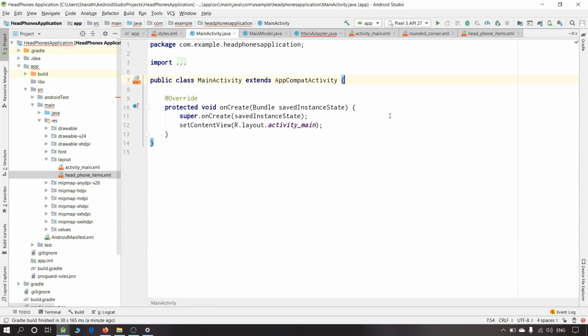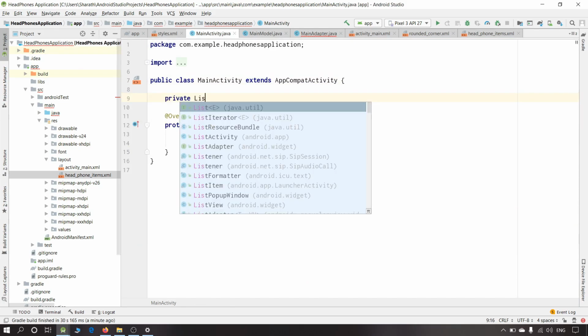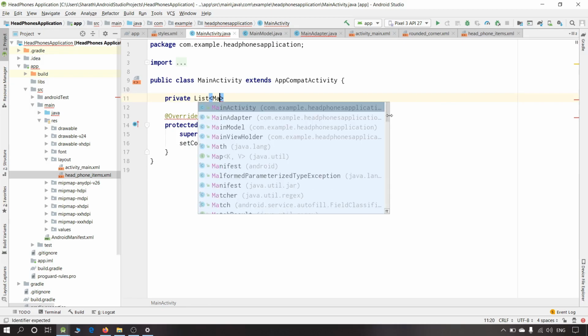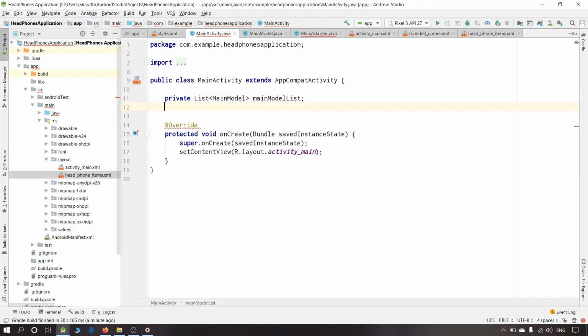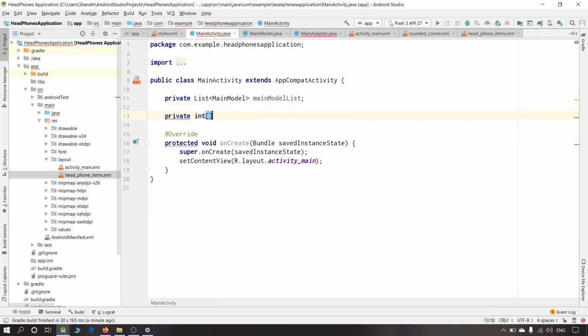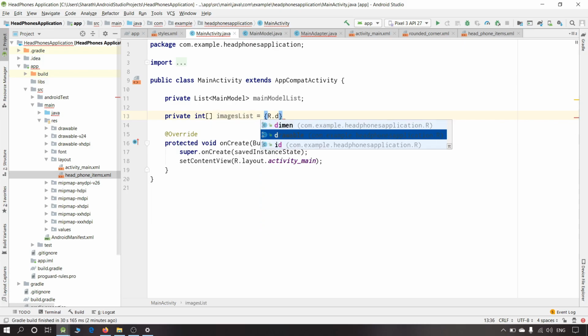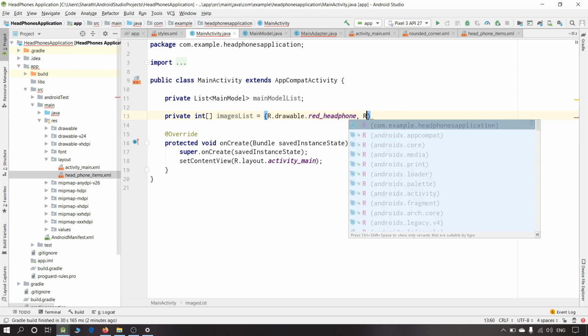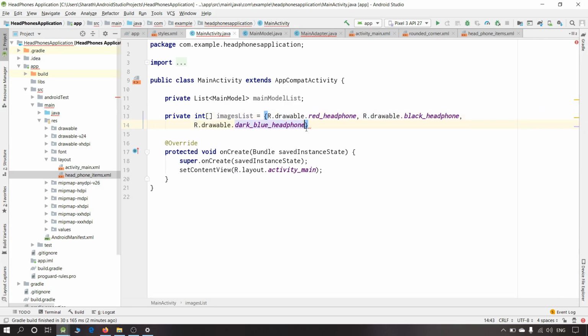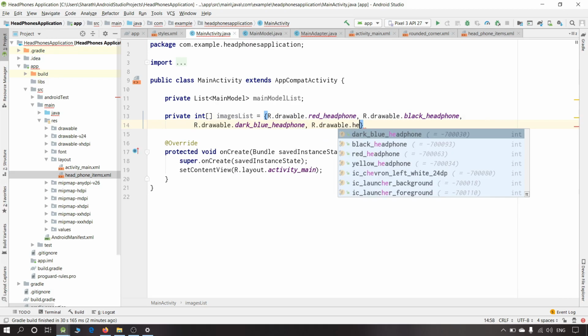Now we'll go to main activity and we will create a variable which contains the list of main models and name it as main model list. I'll create another variable which contains the list of images and name it as images list. r.drawable.wet headphone, r.drawable.black headphones, dark blue headphones, and finally r.drawable.yellow headphones.